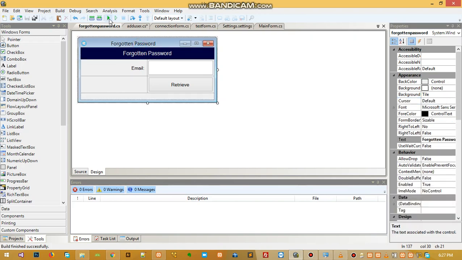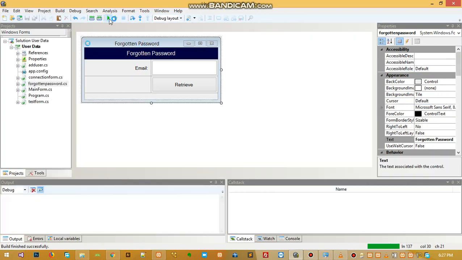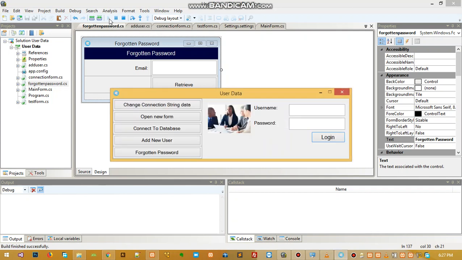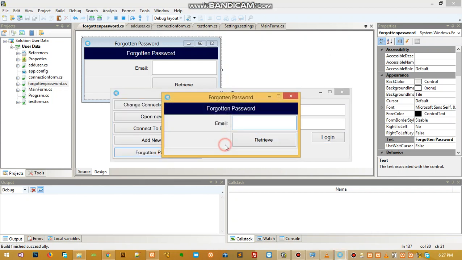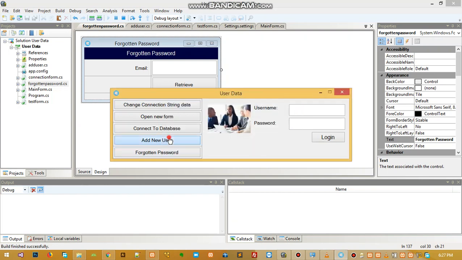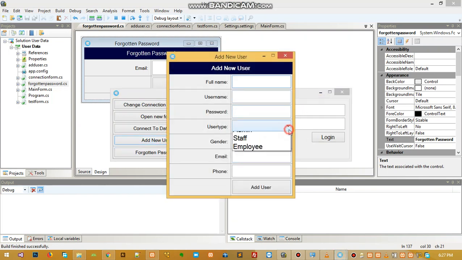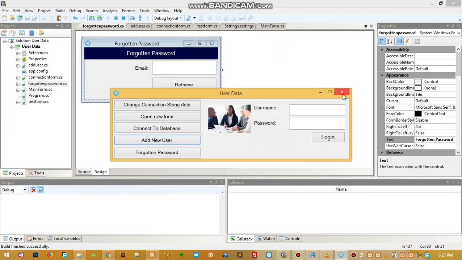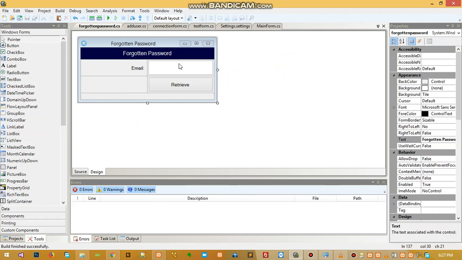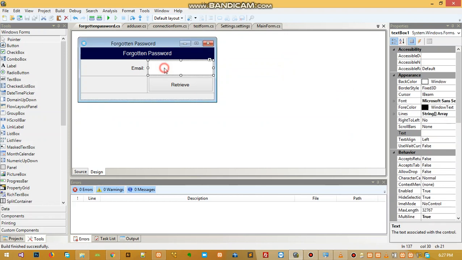So let's run it once again so that we see how it's looking. Okay, so now when we go to forgotten password, this is it. It's looking nice. And then when we go to this, it's looking nice as well. Now we can type inside, so all we have to do is select.